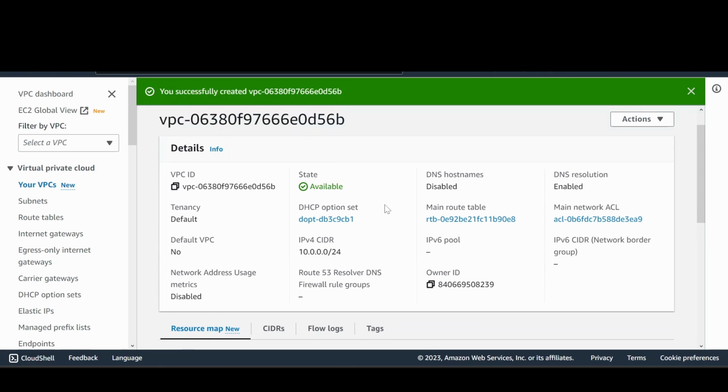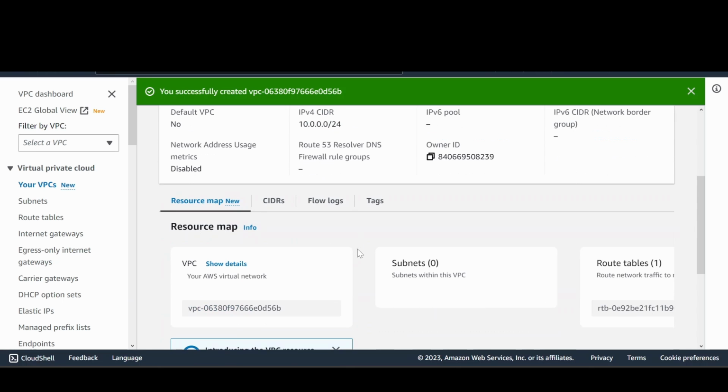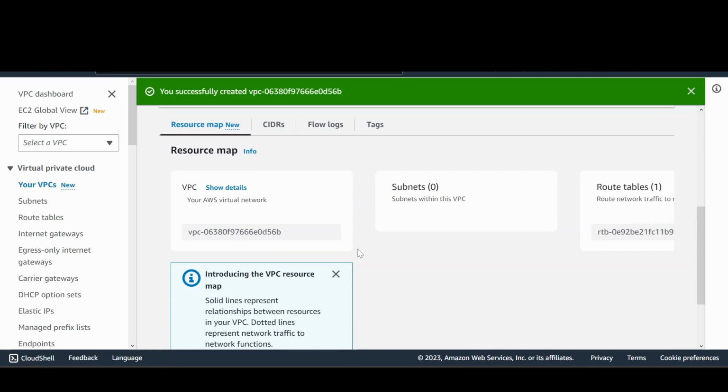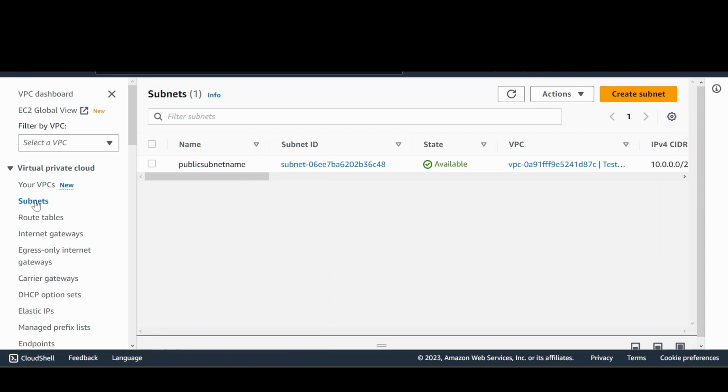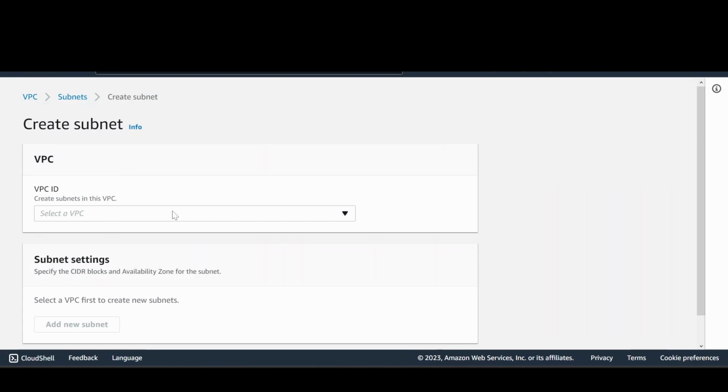So once you create your cloud, you give your IPv4 address, and now you have your cloud, your VPC. The next thing that you should do is create a subnet. So just go to the subnet. I already have a subnet, but for this demo purpose, let's create one more subnet.